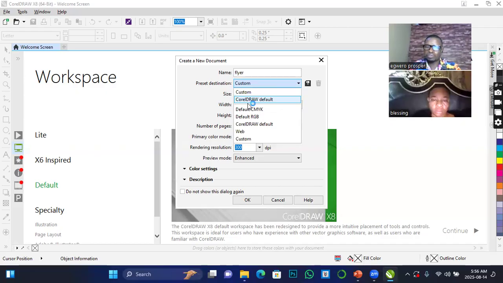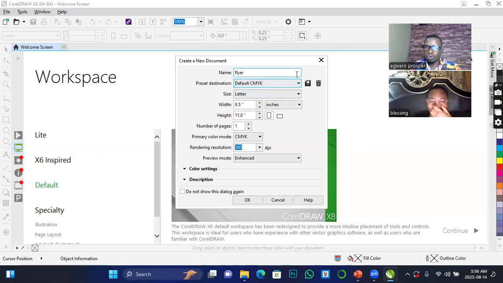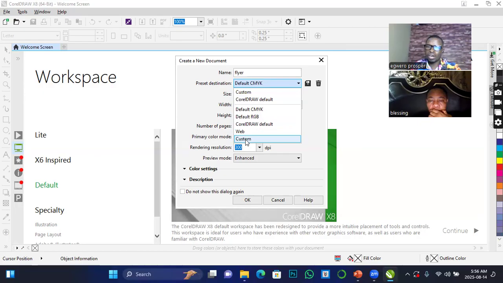So it is not less for you, but as beginner, even as professional, we use this default most of the time. Or you can just even stay on what? Custom. Custom means you want to customize it, to create it to your own tastes, the way you want it. If you select default, it means that some of the settings that CorelDRAW must have put in place, you are going to definitely inherit them.